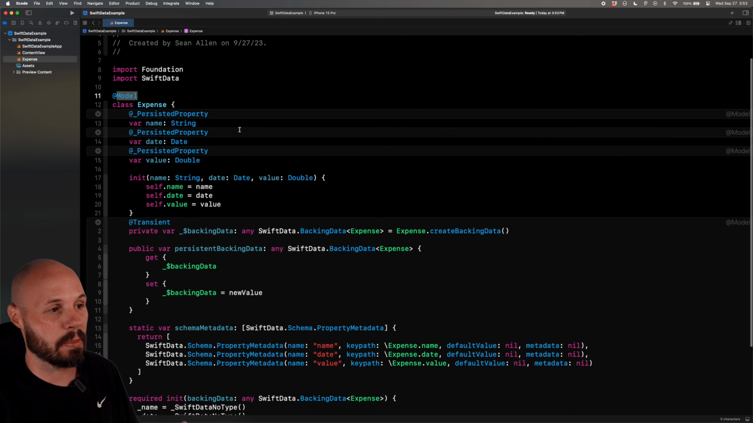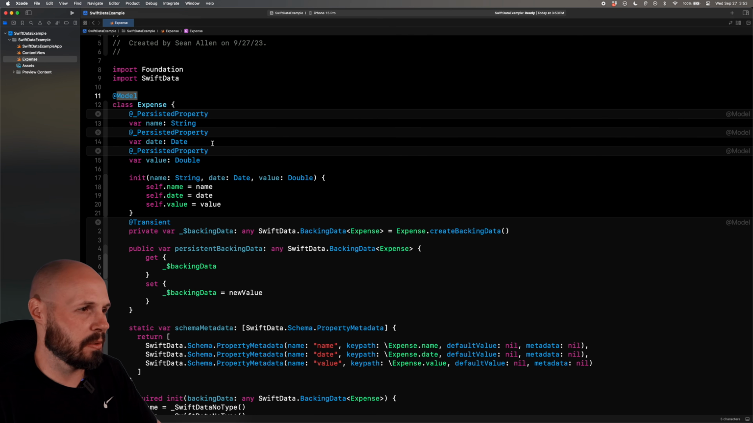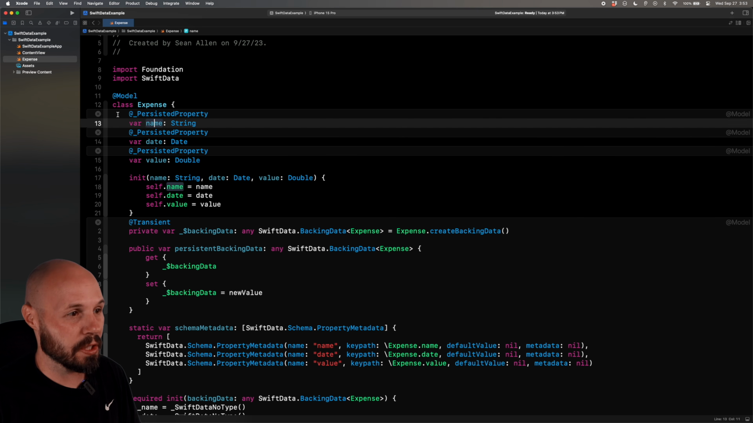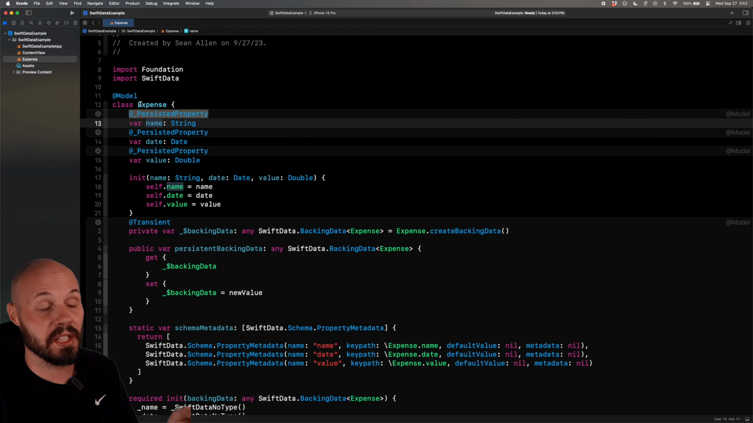So persisted property. By the way, if you're not familiar with Swift macros, this is brand new in Swift 5.9. It essentially bundles up a bunch of code into just this one little word. So when you attach @Model to something, you see you get all this persisted property stuff. And as you can see, you can expand the macro to see what's actually going on.